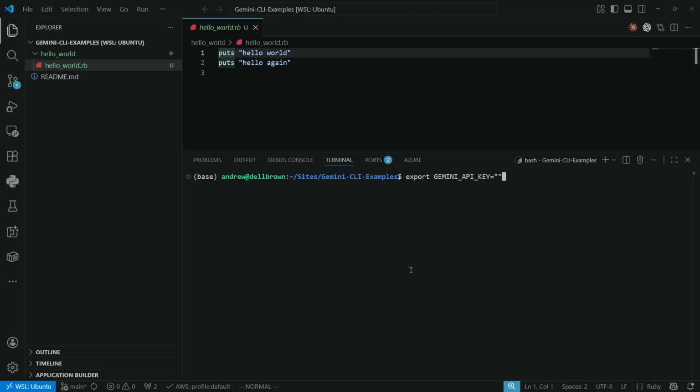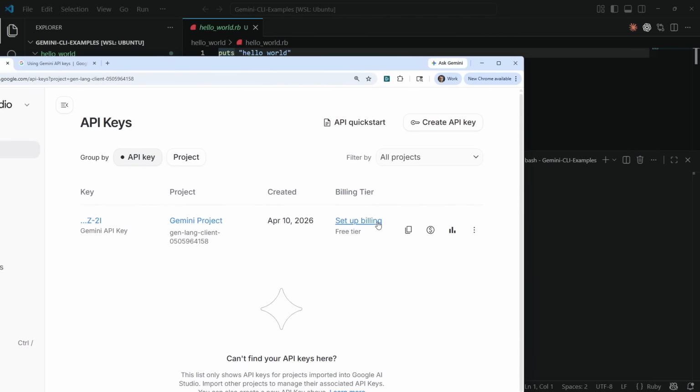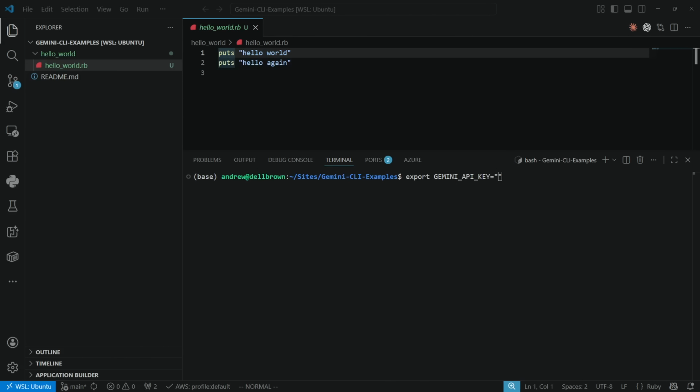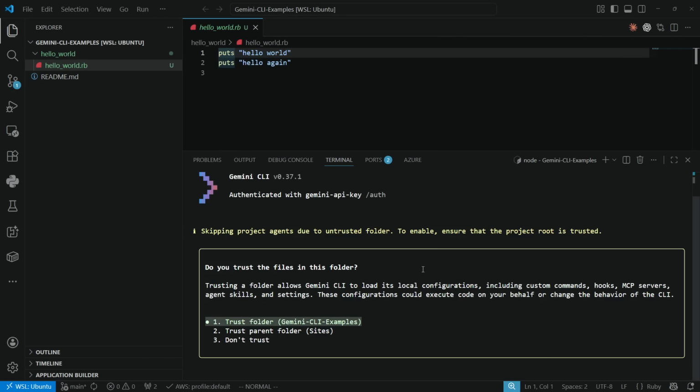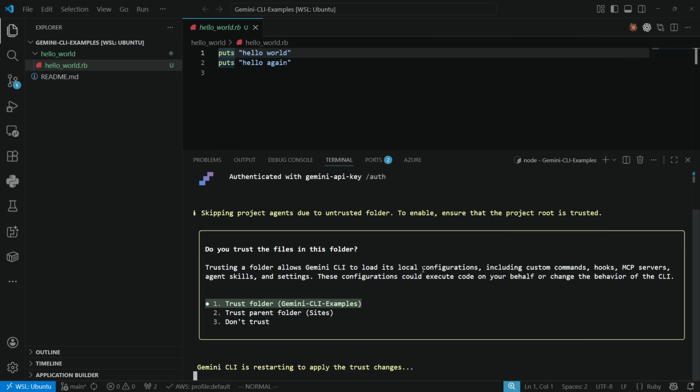And we'll give it a double equals here. And can we get that key again? Oh, normally you can't get keys more than once. Nope, they let you do it. Okay, sure, why not? And we'll set that. We'll type in Gemini. Again, I can't tell if it's actually picking it up though. Trust this folder.